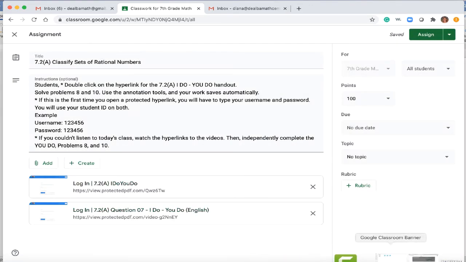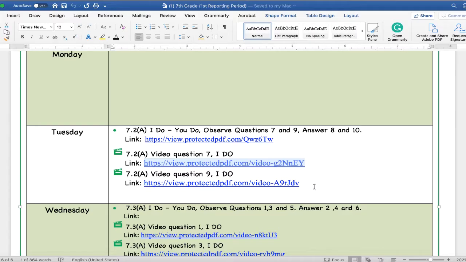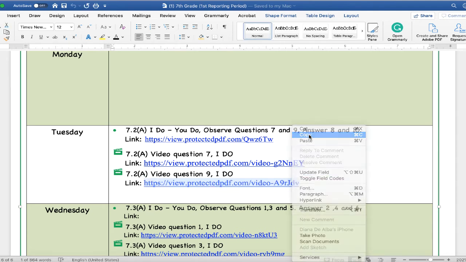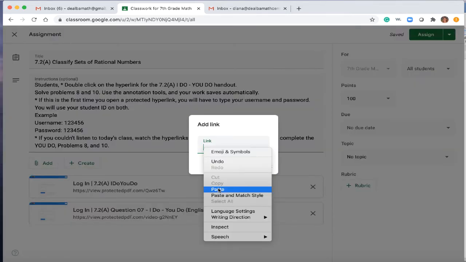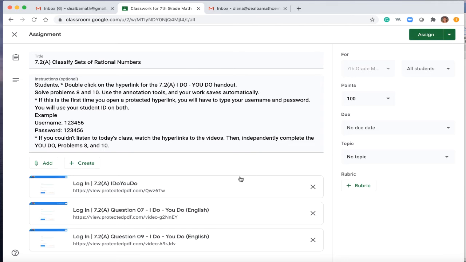Now what I'm gonna do, I'm gonna bring the next one, which is this one right here. I just need to make sure that I select the whole address. Right click, copy, and I'm gonna add the new link. I'm gonna do right click on my mouse and I do paste, and I'm gonna add the link.